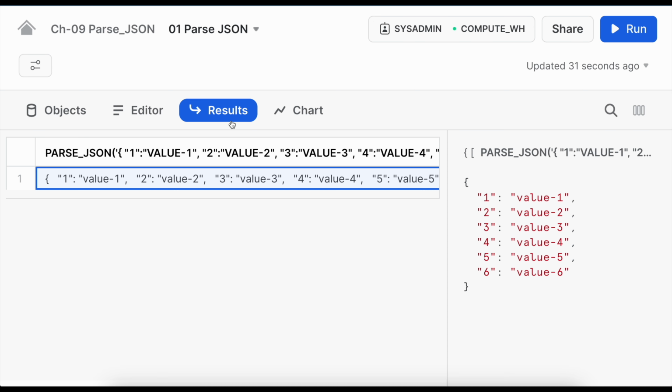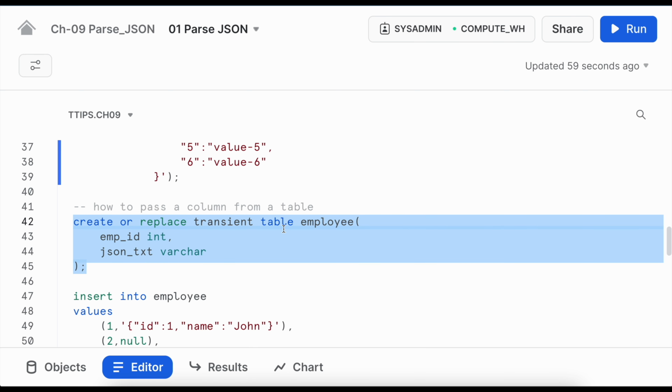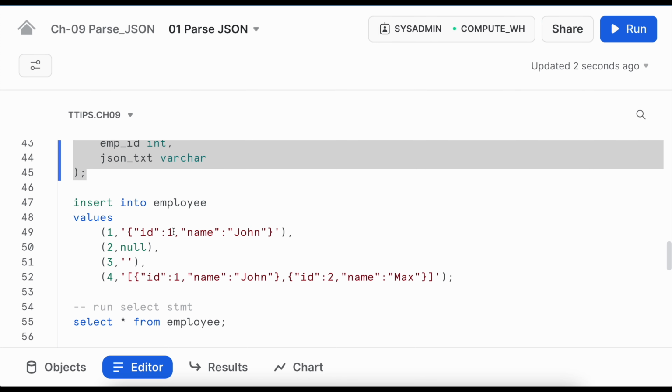So when you are processing your JSON data, make sure you remember that the order of the keys is not guaranteed if you are using the parse JSON function. Now let's see how you can pass a column to the parse JSON function. For that, I am going to create a table called employee table and I am inserting a couple of records.